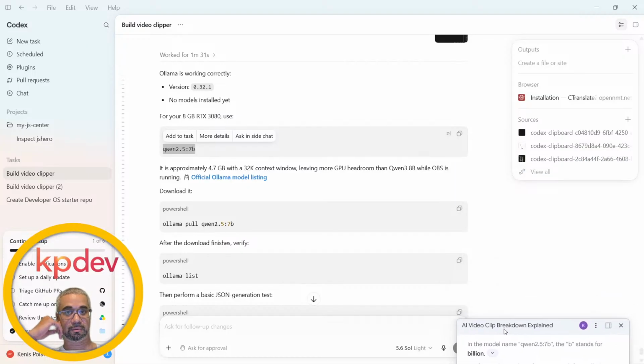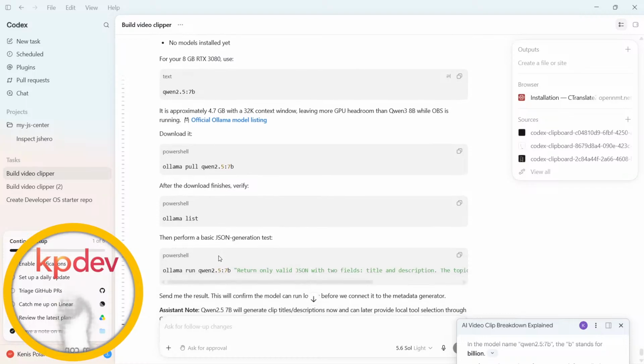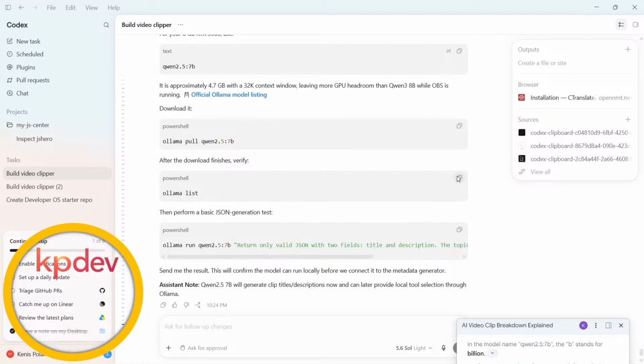All right, so we could have had one more billion. Instead, we have 7 instead of 8. So he gives us an explanation as to why it's okay, which he says is that it leaves more GPU headroom than 8 billion while OBS is running. So less processing power by 1 billion. That's what he means. So now we need to check the list. All right, so let's do that.